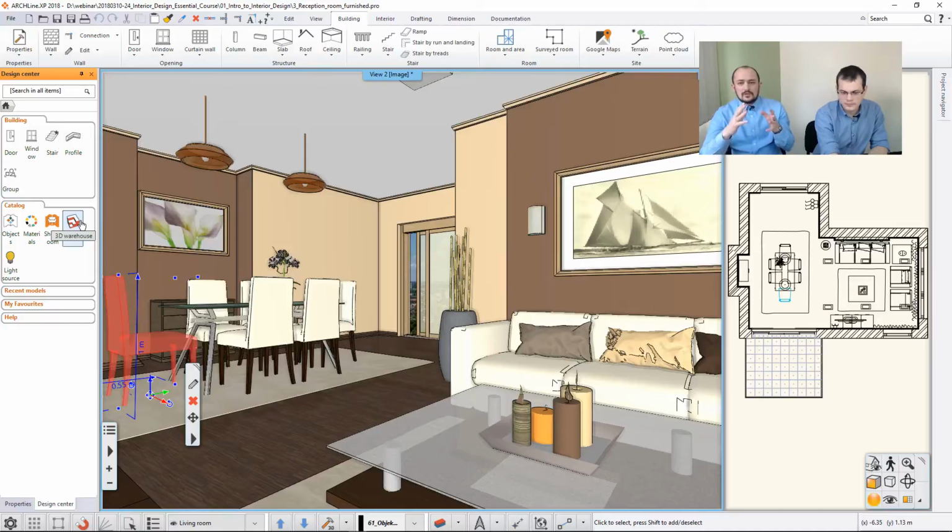Today we would like to show you a generic workflow to summarize how you can start working with ARCHLine. Even if you didn't use any other software, we will use this example in front of us, which is a reception room plus dining combination. We will quickly show you the main steps to achieve this. And then should you have any questions, there's the question box.